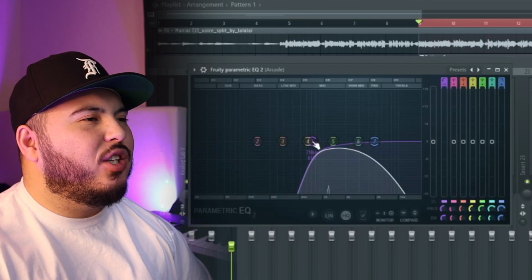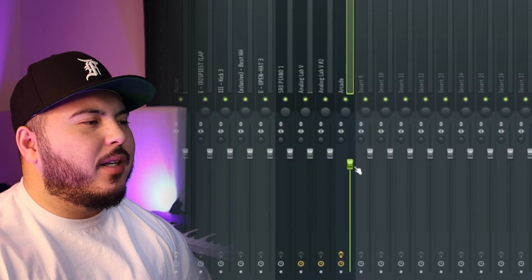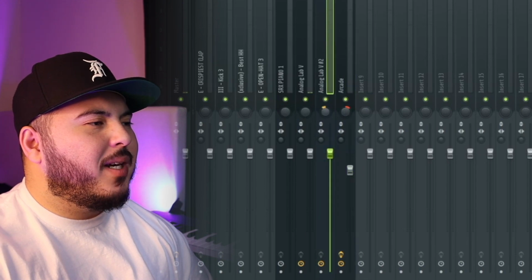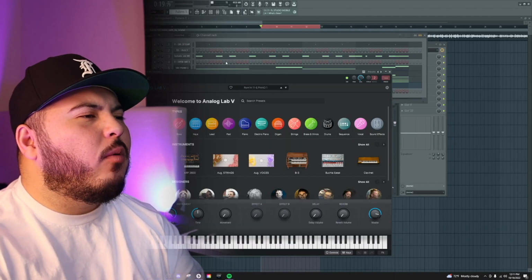Yep. Maybe just duck out a little bit more of those. Maybe make them a little bit quieter. Pan to the right a little bit. We can pan this to the left and everything like that. Now let's get one more set of chords in here just so we layer everything and make it sound really full.